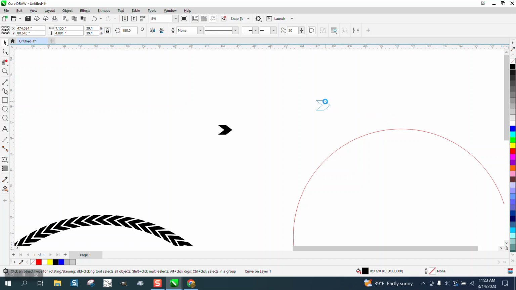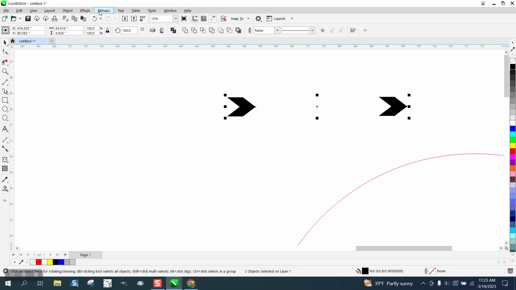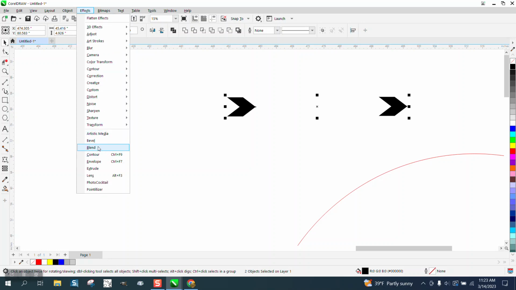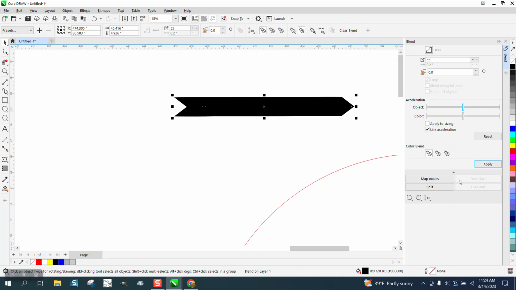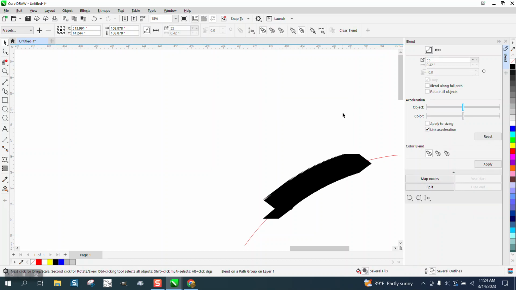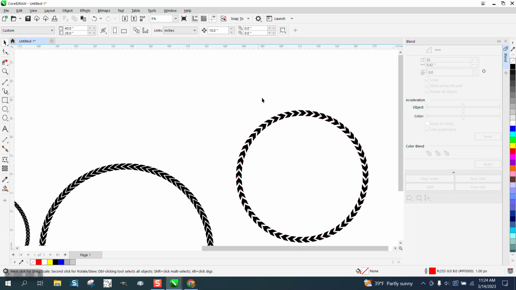One, Control D to make a duplicate of it. Grab both of them, go to Effects and Blend, and let's blend 55 times. Go down here to create a new path, blend along full path, and rotate all objects. So there you have it. I mean, it's already done.